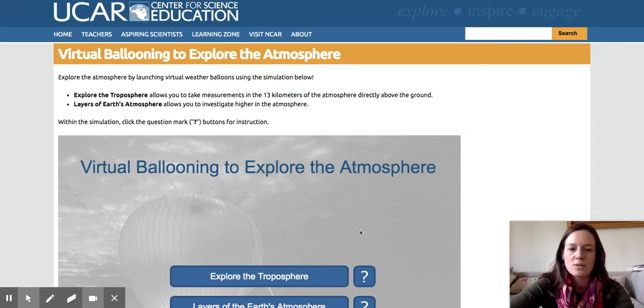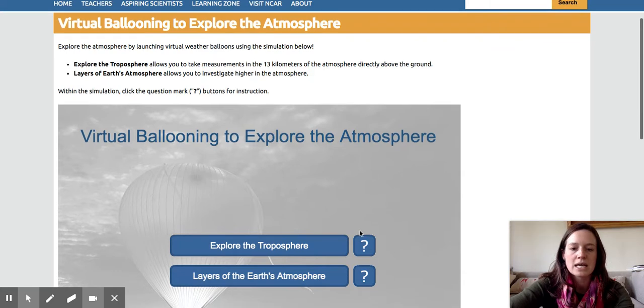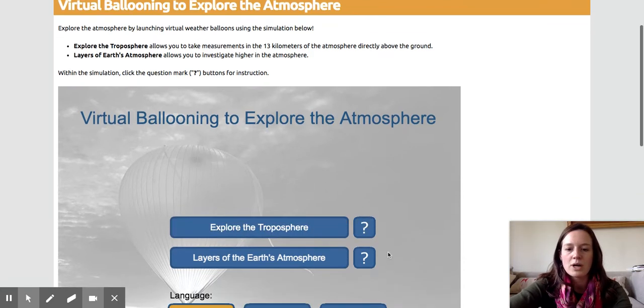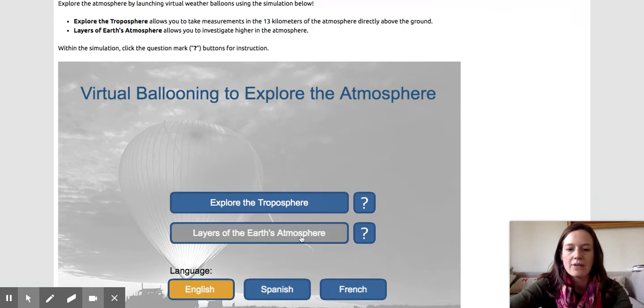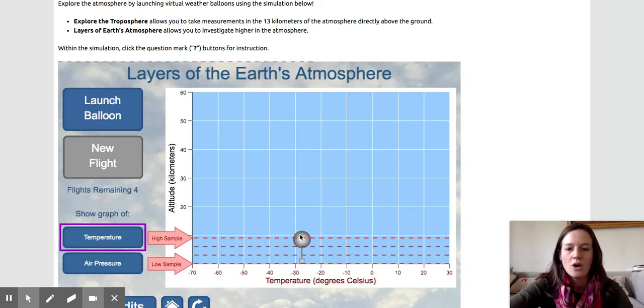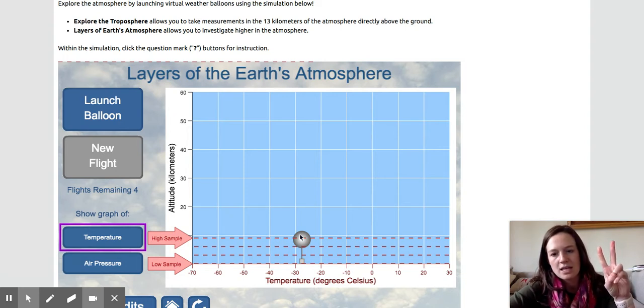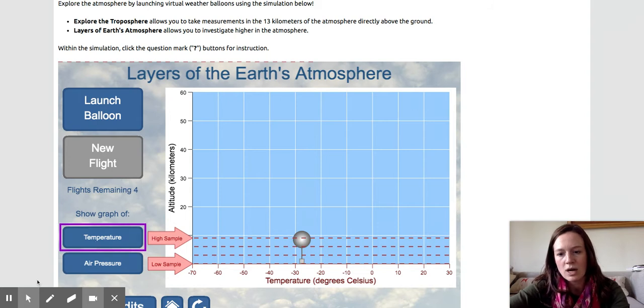So you're going to go to this website. It's on the next post. You are going to want to choose the option to gather data on the layers of the Earth's atmosphere. Okay, so the website's going to look like this. The first thing we want to do is think about where you want to gather your data. You're going to have two flavors of data for this. The first is your temperature, and then we'll also have data on air pressure.